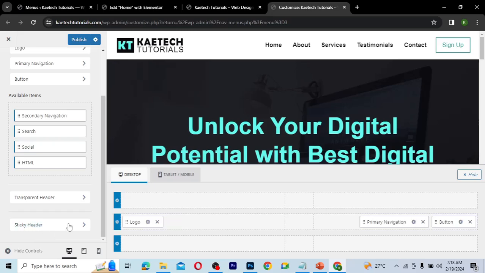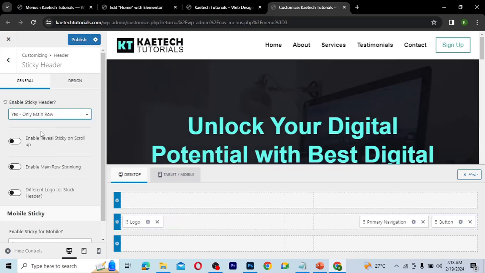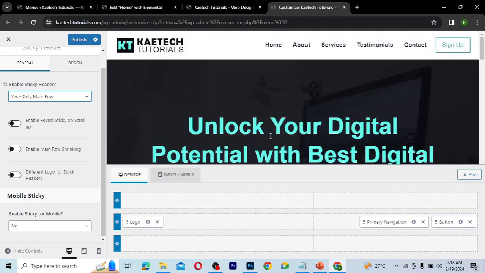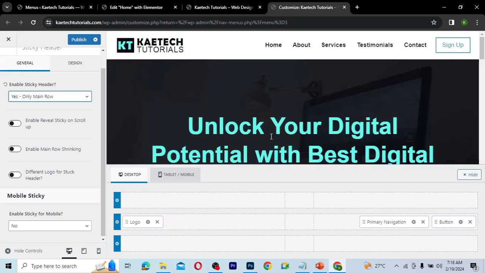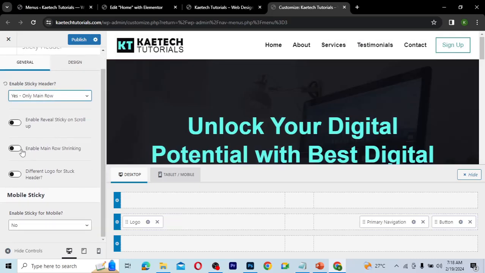To make it sticky, I can just go ahead and say I want to make the header sticky, and then when I scroll, it will be sticky. As you can see, when I scroll, it's still sticky over there, and that is it. If you want to enable main row shrinking, or a different logo for the sticky header, you can still do so. And then also enable reveal sticky on scroll, you can also do so.